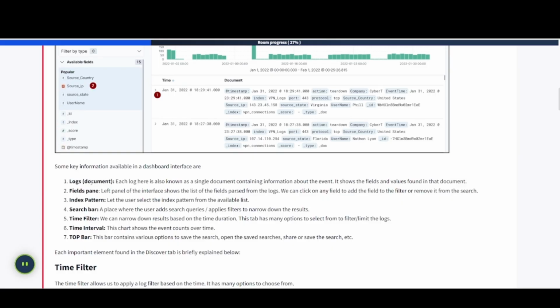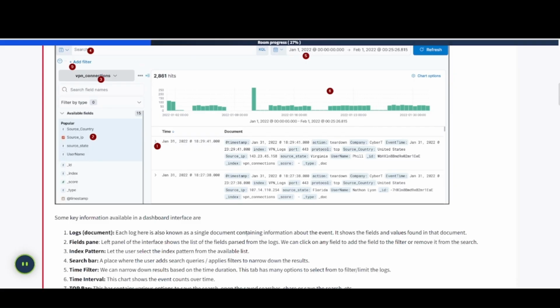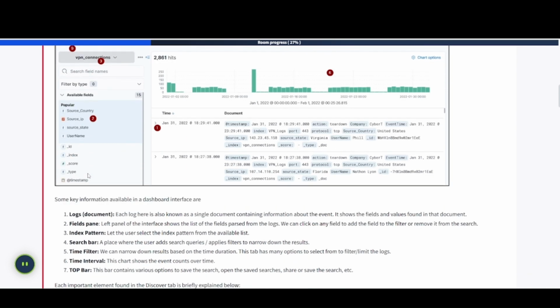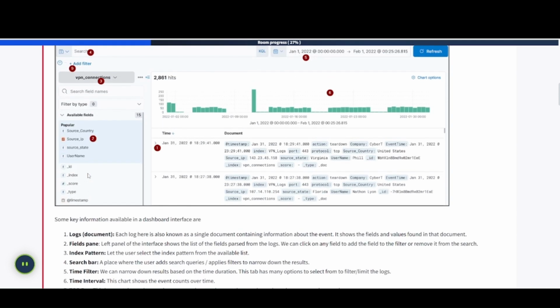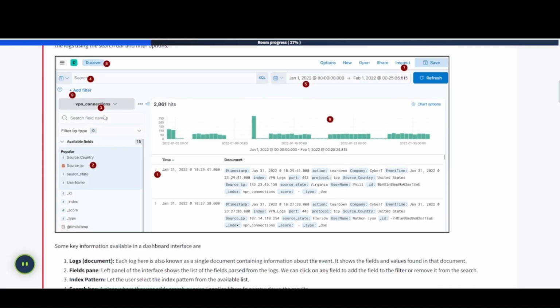Some key information, logs, documents. Each log here is also known as a single document containing information about the event. It shows the fields and values found in the document. And you already saw that down here. Then the fields pane, number 2, left pane. On the interface, it shows the list of fields parsed from the logs. We can click on any field and add the filter or remove it from the search. And that's over here. I'm not going to go through all these here, but you can pause the video and read through them yourself. Number 3, index pattern, right there.